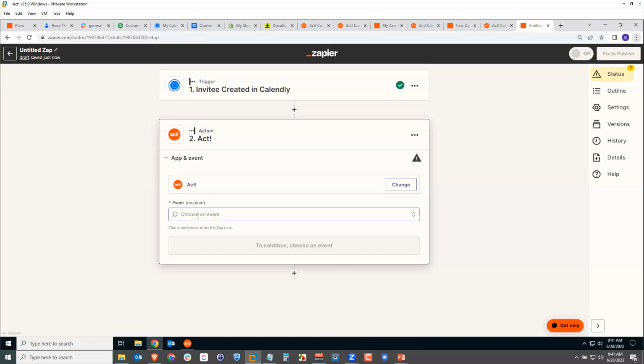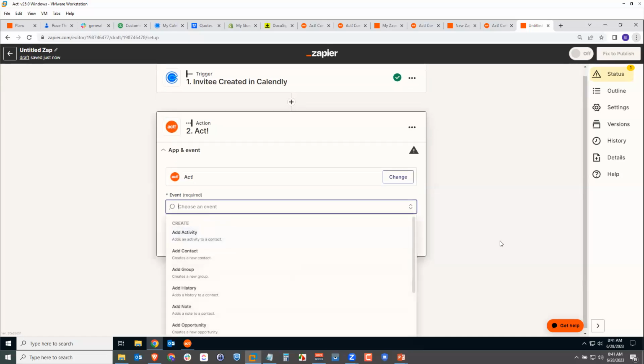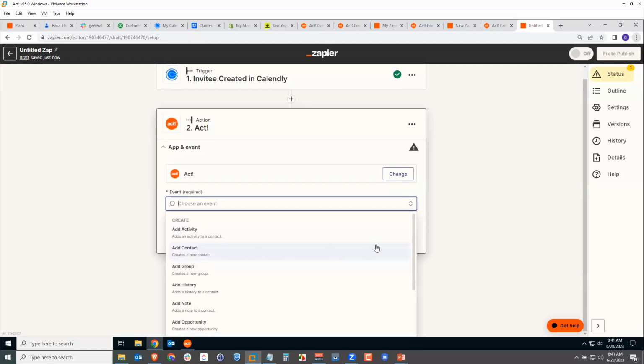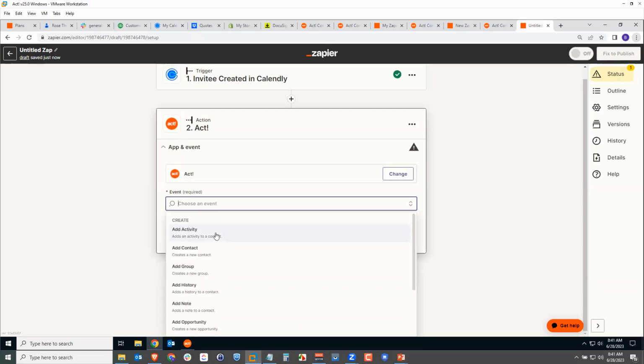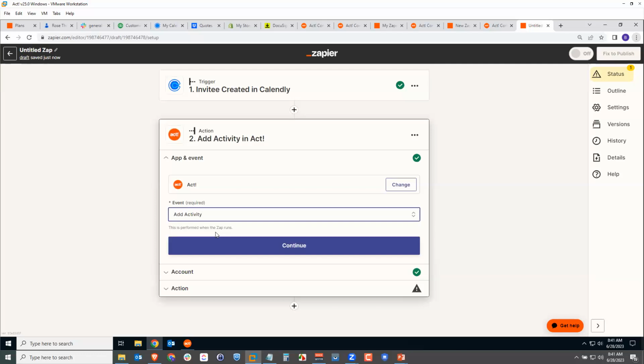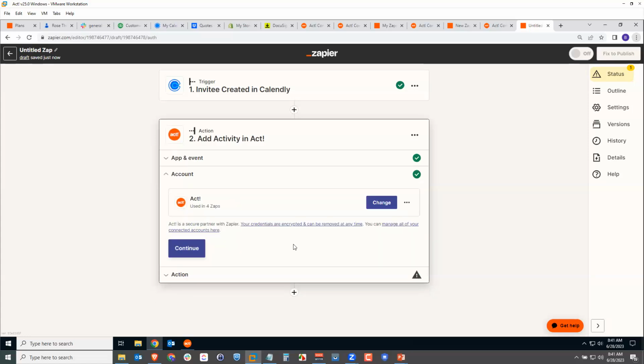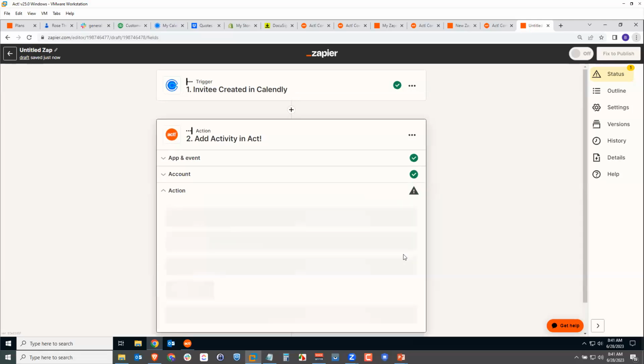I just need to choose the event. What do I want to happen in Act? And so there's a lot of different choices here. Create activity, create a contact, add a history record, add an opportunity, and so on. But what I want to do is create an activity in my Act database so that it ends up on my calendar. I'm going to click continue. And so now that's ready to go. I get the green check mark, so I can click continue again.